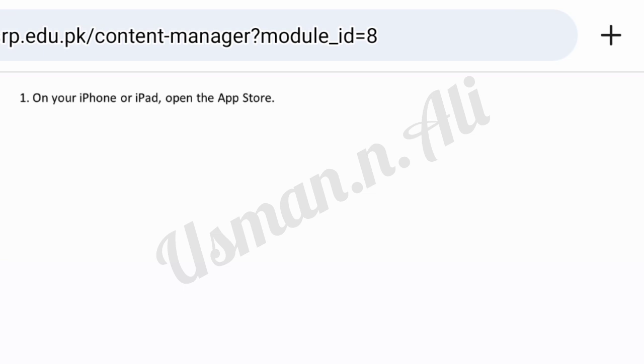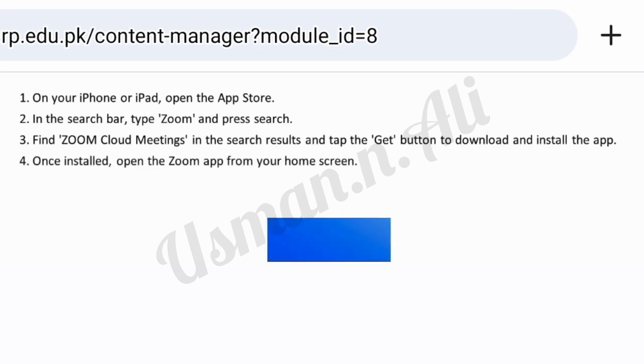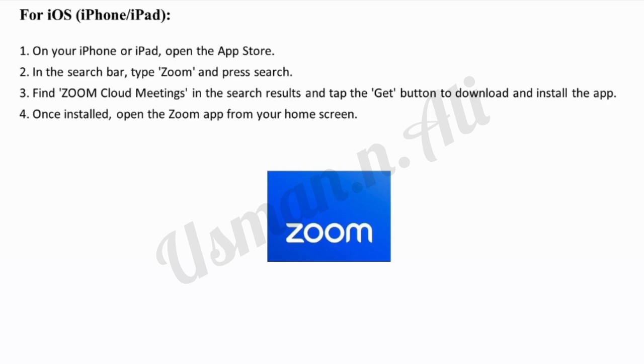For iOS, iPhone/iPad: 1. On your iPhone or iPad, open the App Store. 2. In the search bar, type Zoom and press Search. 3. Find Zoom Cloud Meetings in the search results and tap the Get button to download and install the app. 4. Once installed, open the Zoom app from your home screen.